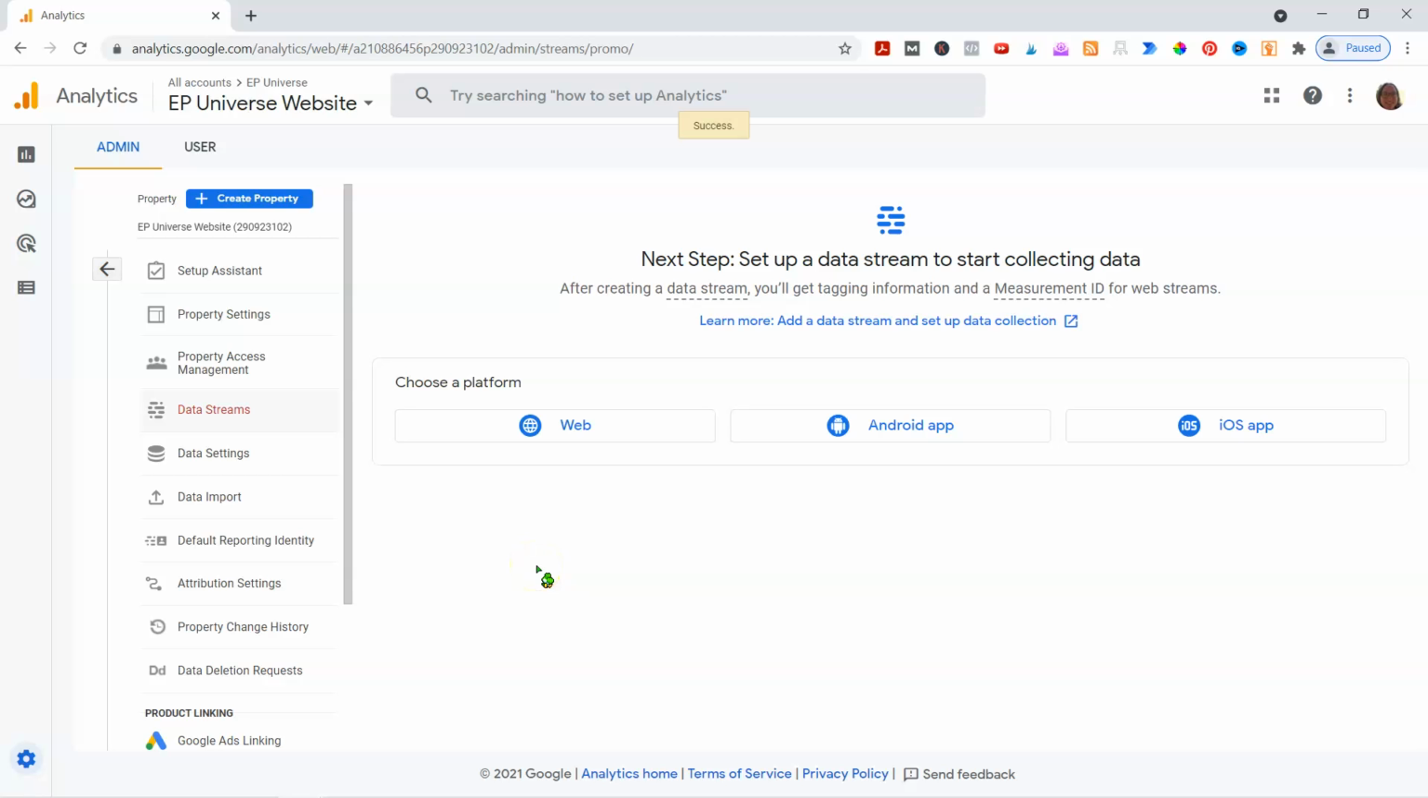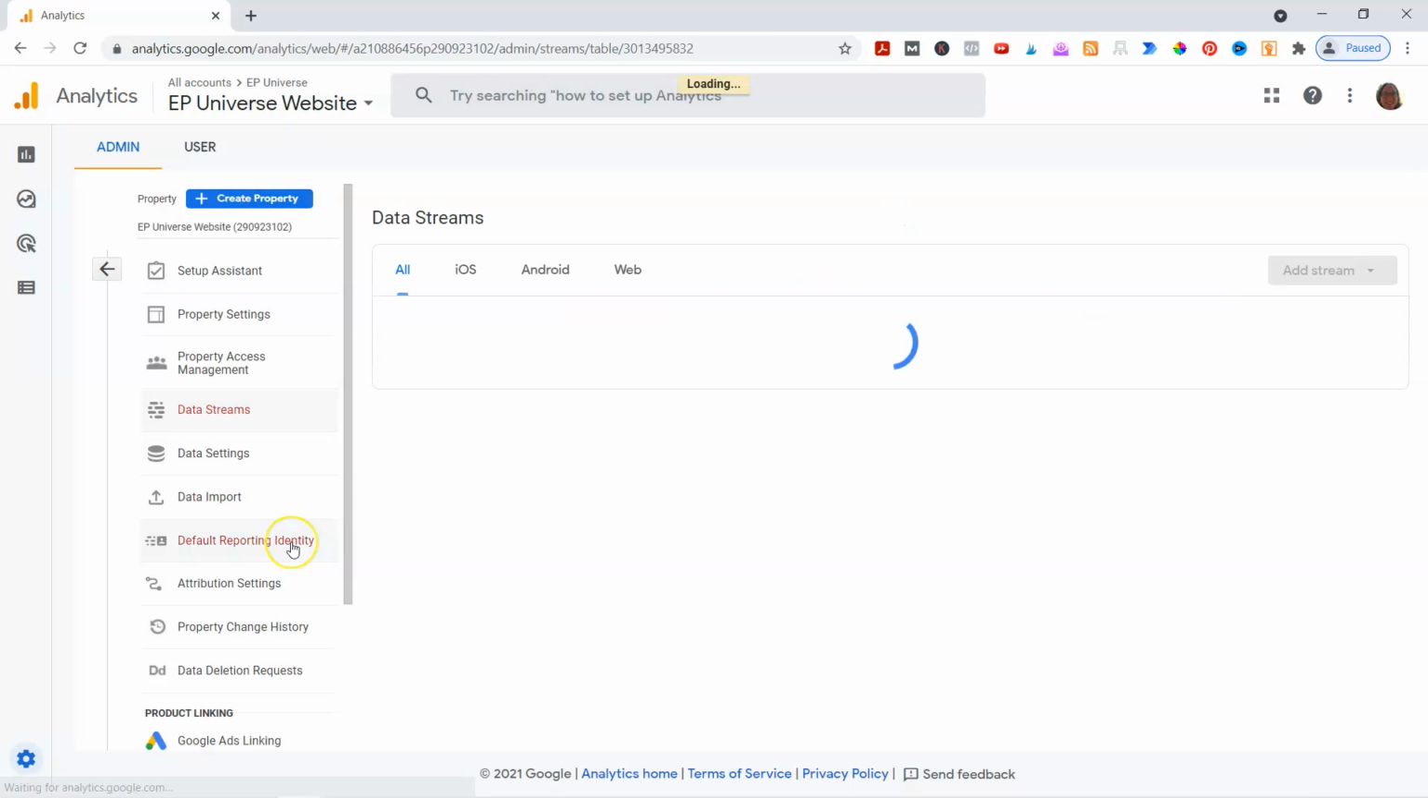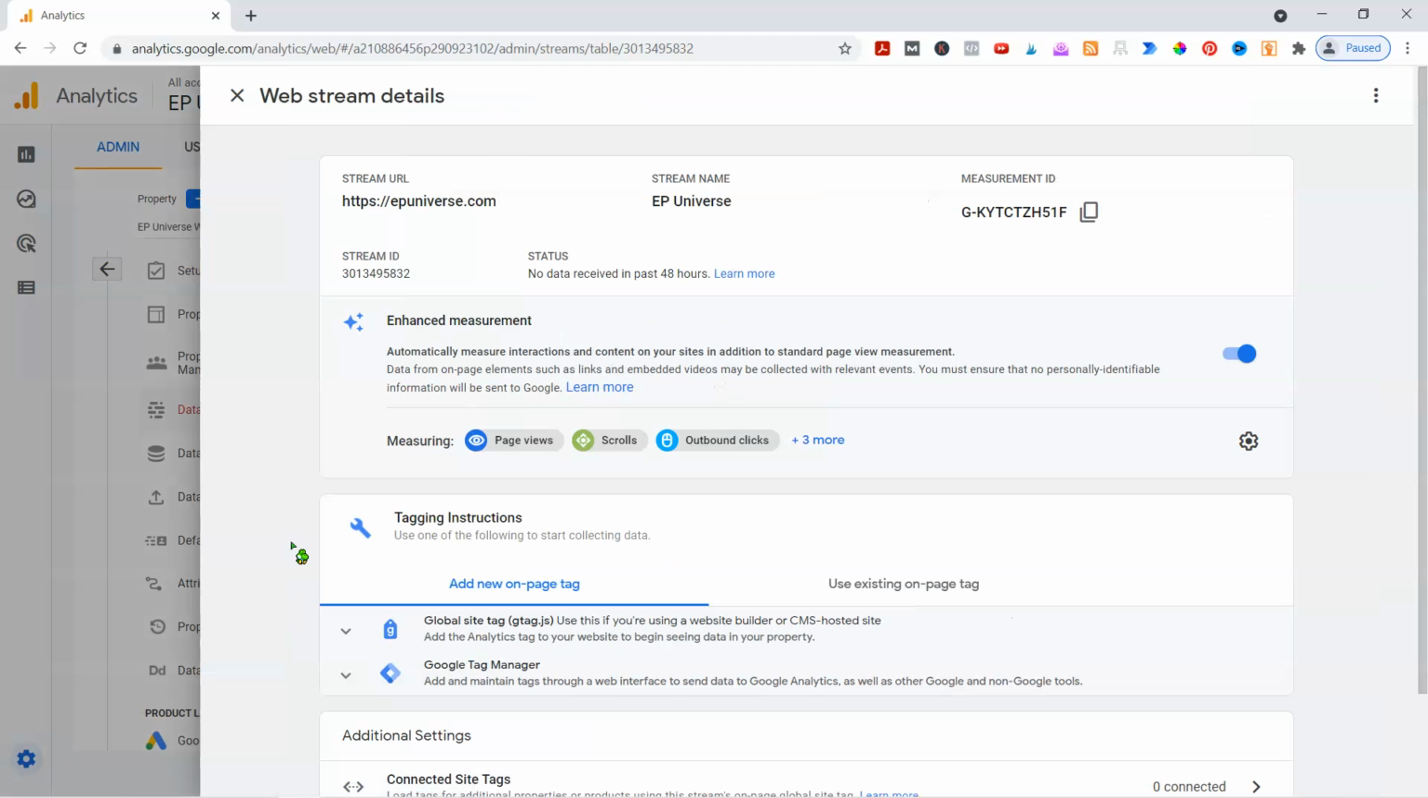Then you want to choose a platform. For most of us, this is going to be web. Then we're going to put in the URL and name this. I would just leave this clicked, so it's enhanced measurement. If it's not an option, then just skip that part, because I can't remember if that's just for e-commerce or not. Once you set this up once, you don't have to do it again.